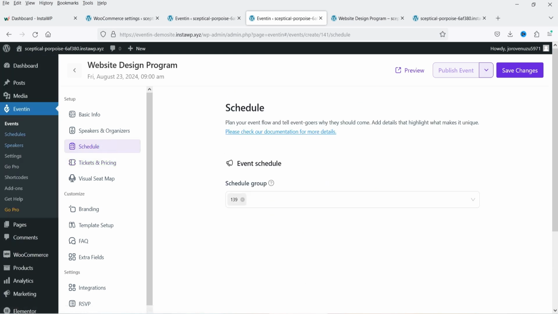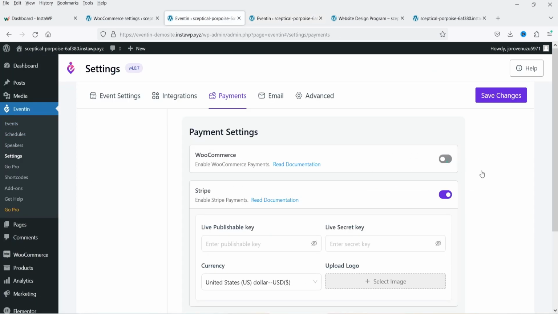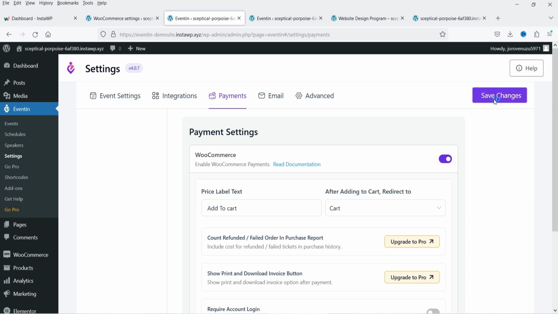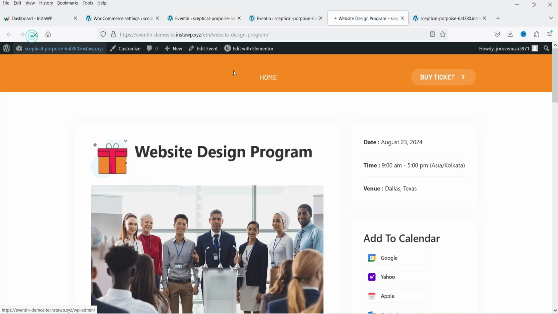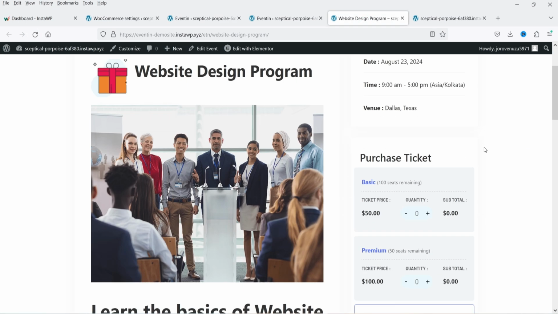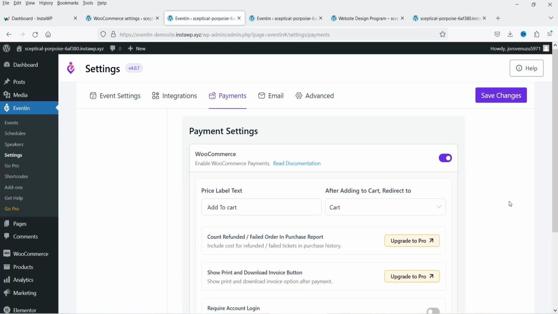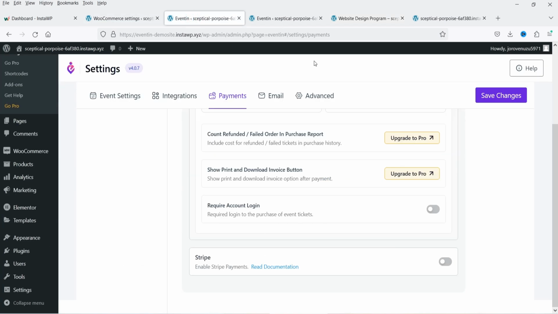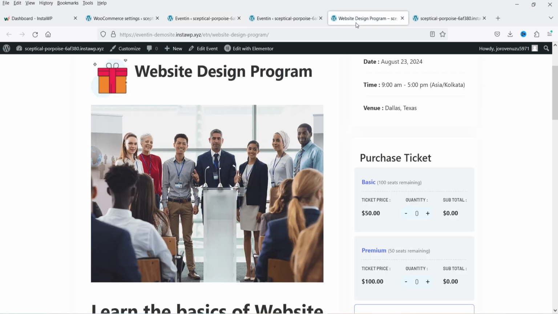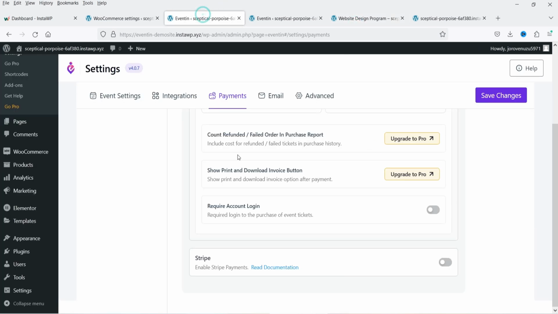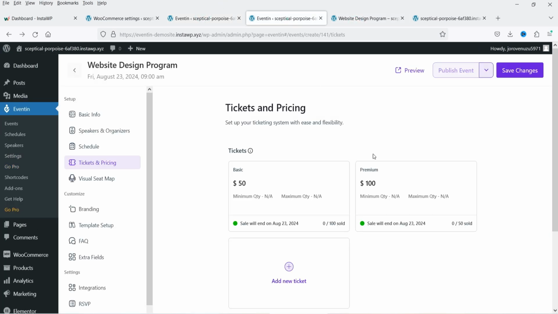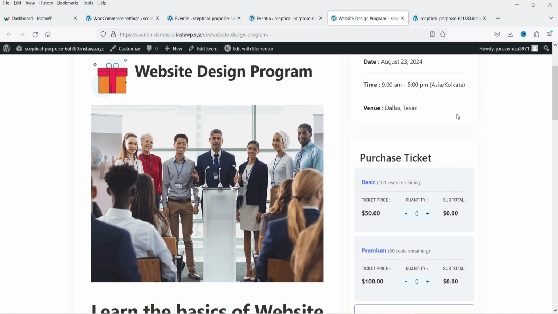Okay, schedule is there. If I enable WooCommerce and save the changes. All right, now you can see that purchase ticket option is available, because in this case, I guess I did not integrate the Stripe payment gateway. So that's why it was not showing the ticket option on the events page. Now we have the WooCommerce enabled, so it is showing the tickets option on the event page.